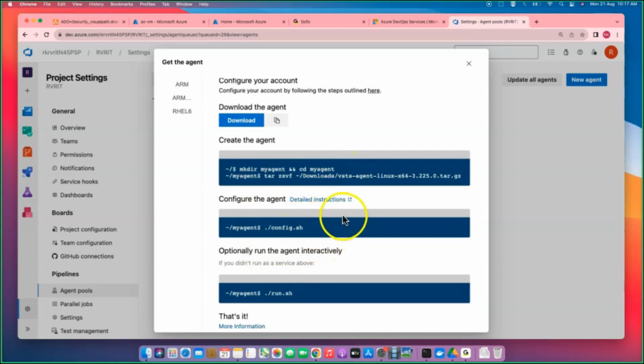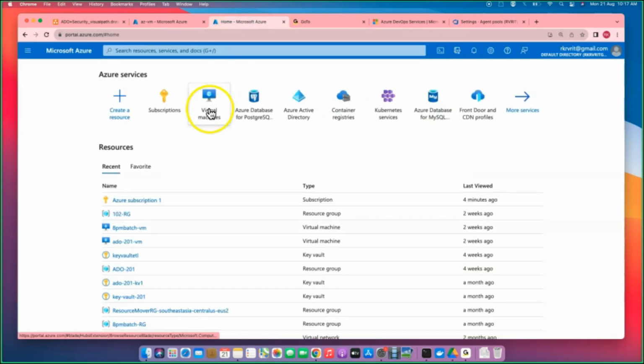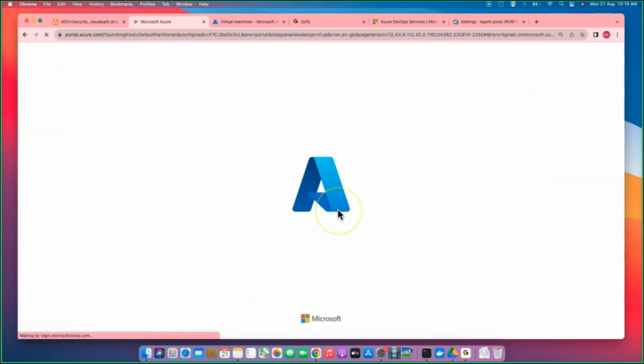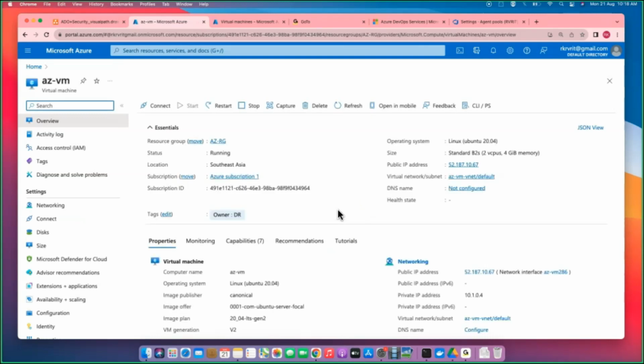Now, how to do this? You need to log into the VM first. Go to the portal. Open the portal. Sorry, this is your VM. You may see sometimes it's still not ready, but don't trust this. Please reload the screen. Right, perfect. See, comfortably my VM is running.